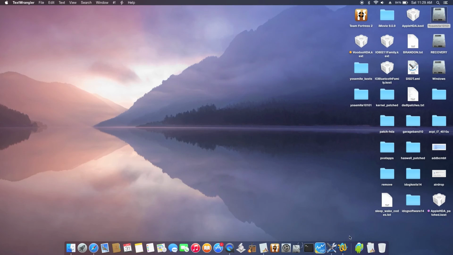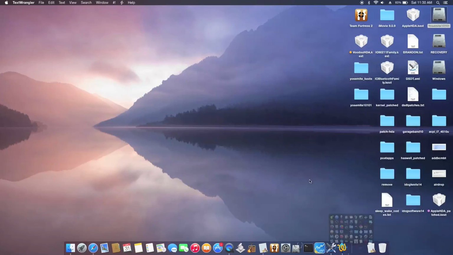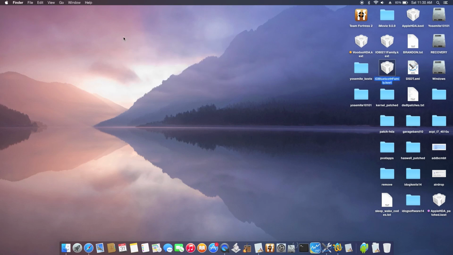So to add, what do you use to install? The best one to use is Kext Helper. So just drag the one you just added. And Bluetooth, where is it? Where's the Bluetooth family? Here. Alright. And then just type in the password. And then install. Alright. Anyway, I'll install mine, so I'm not going to install that.